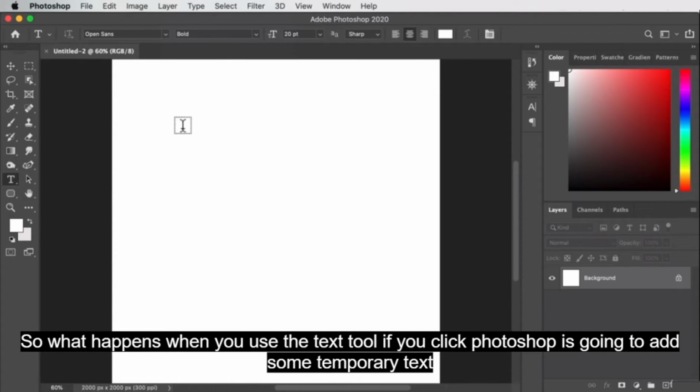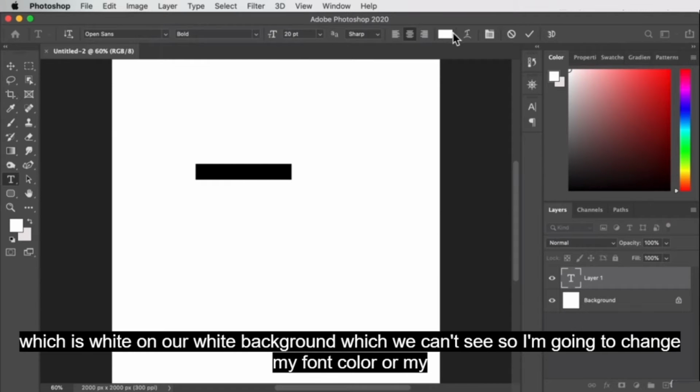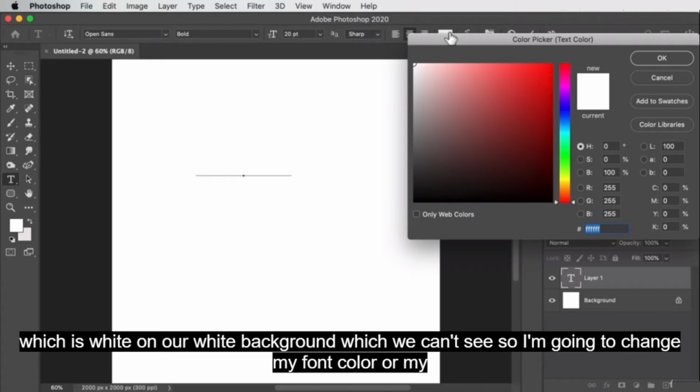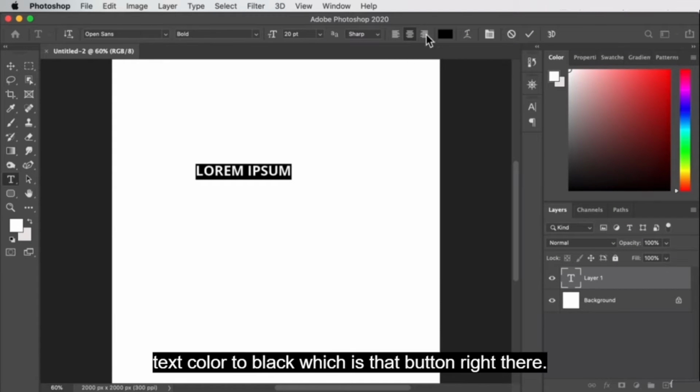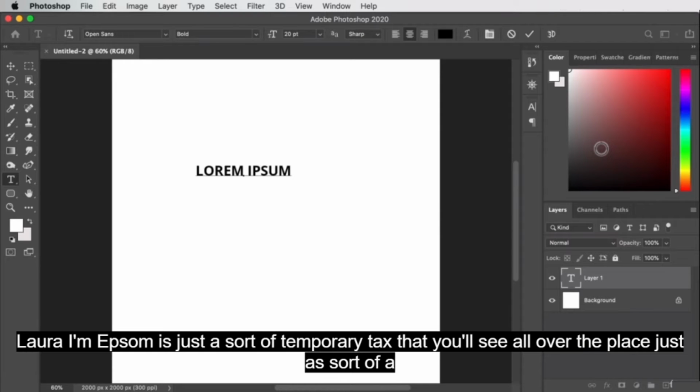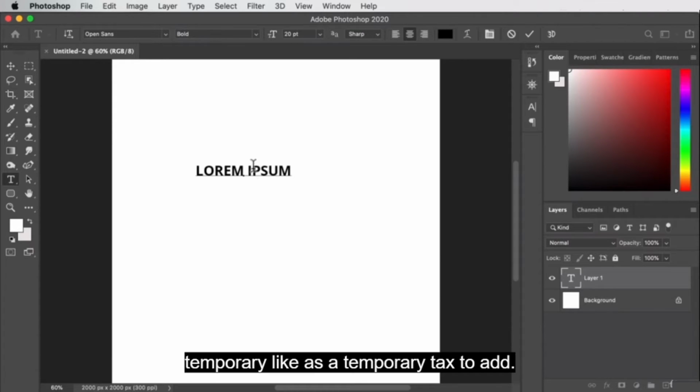So what happens when you use the text tool? If you click, Photoshop is going to add some temporary text, which is white on our white background, which we can't see. So I'm going to change my font color or my text color to black, which is that button right there. Lorem ipsum is just a sort of temporary text that you'll see all over the place, as sort of a temporary, like I said, temporary text to add.